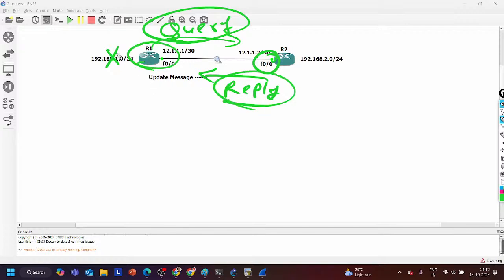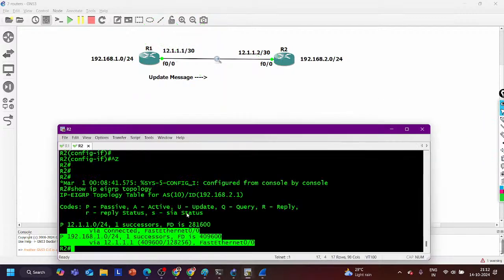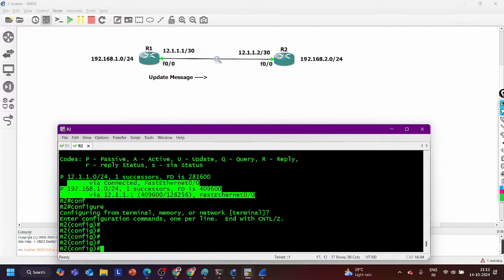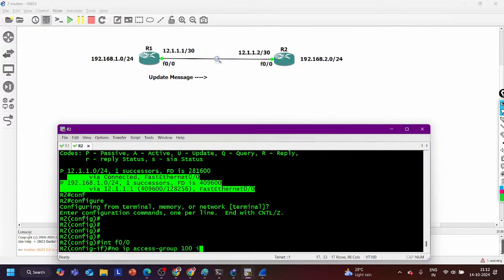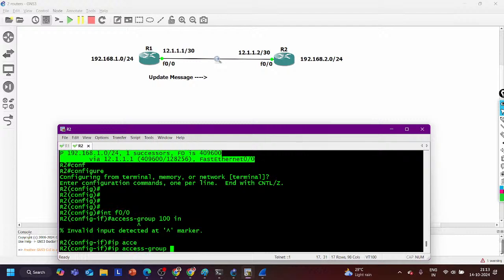This is the case of what happens if a router does not receive the acknowledgement. Now try to understand what happens if a router does not receive the reply. So see, again first I am going to apply the ACL. This is just a technique that you can use to check these things. Let me apply the ACL again: access list number 100, direction in, IP access group number 100 direction in.